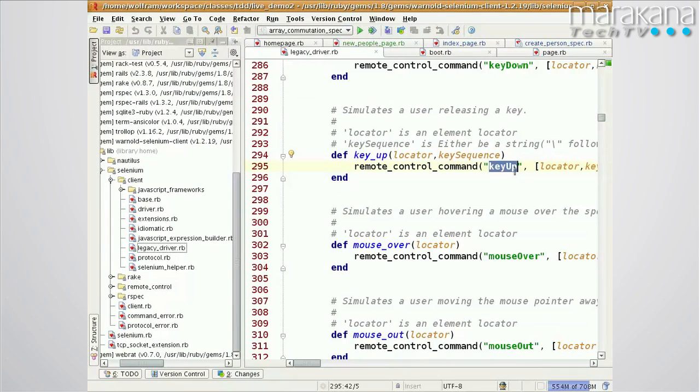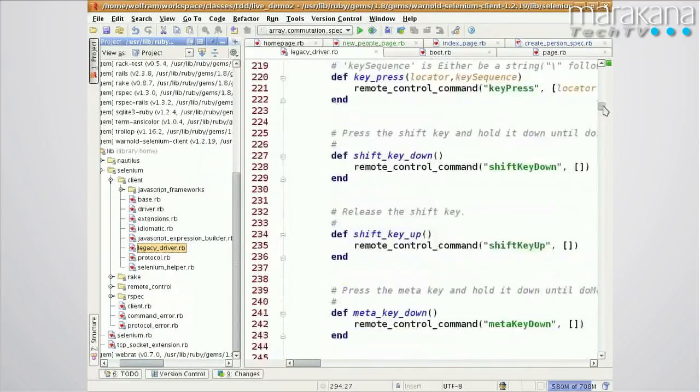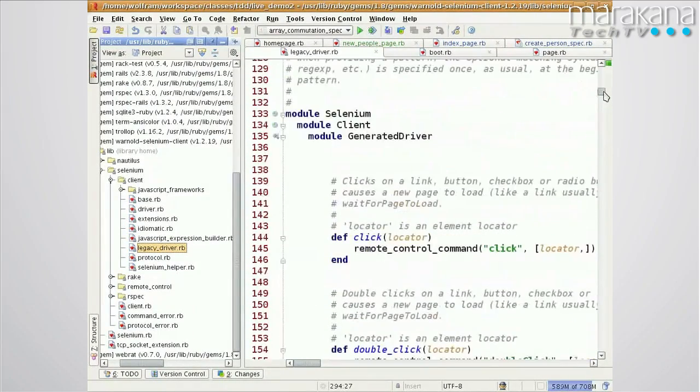This is the Selenese command underneath. And then it gives it the locator, the locator of the element that receives the key up event. So this file here, the legacy driver, contains the kitchen sink, everything that's available to call: fire event, focus, click, add, double click. We've used a few simple ones like click so far and type, but there's lots more.